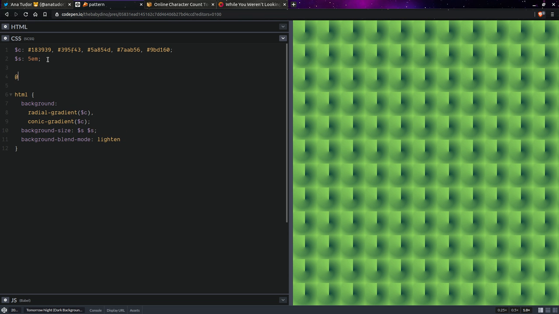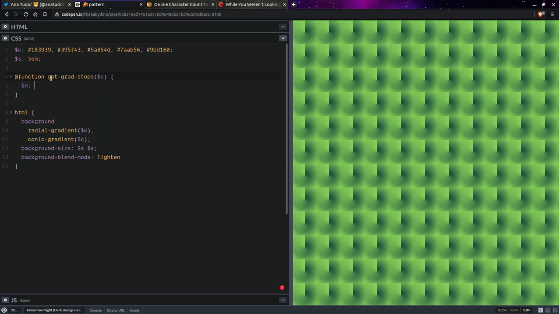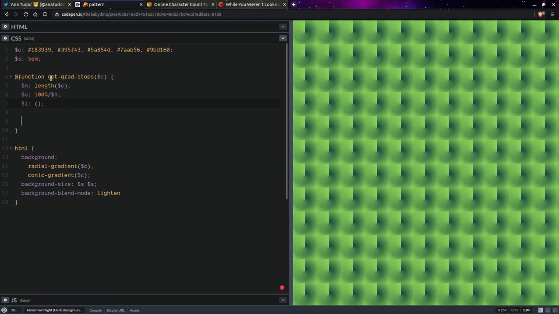So let's fix that. We're going to create a function get gradient stops. First up we're going to compute the length of this color list, so length. Then we're going to compute a unit, which is 100% over n. Then we're going to create a list of stops, which is initially empty, and then we populate it within a loop, so for I from 0 all the way up to n.